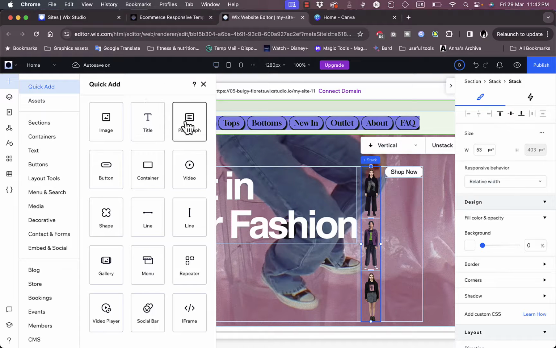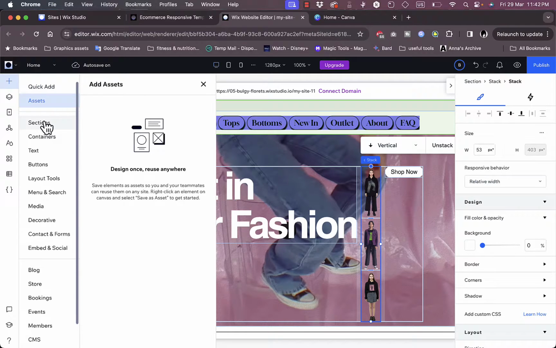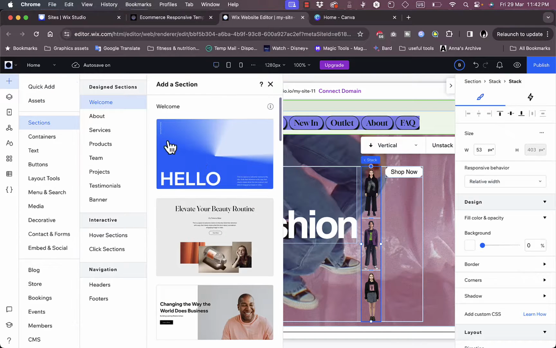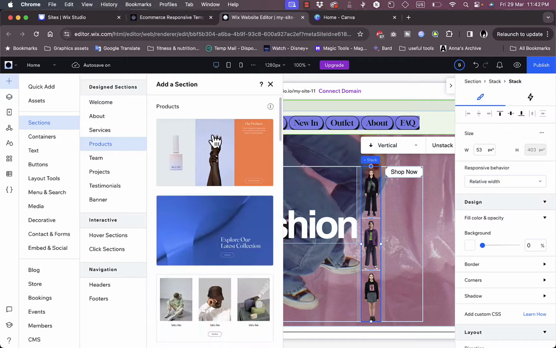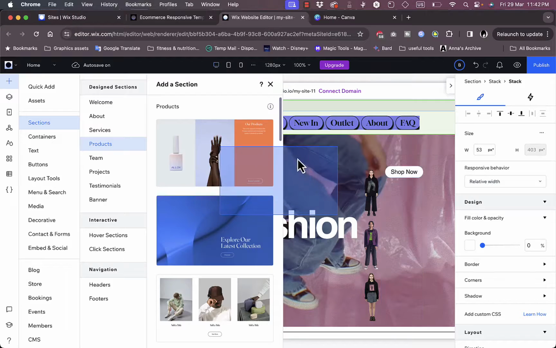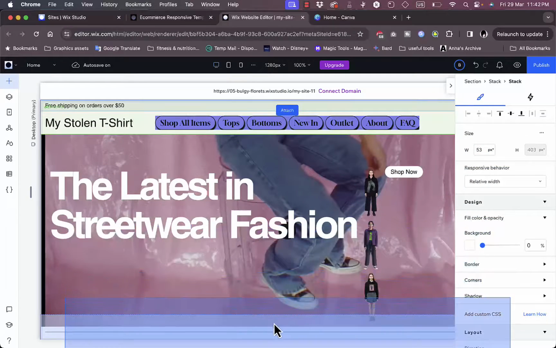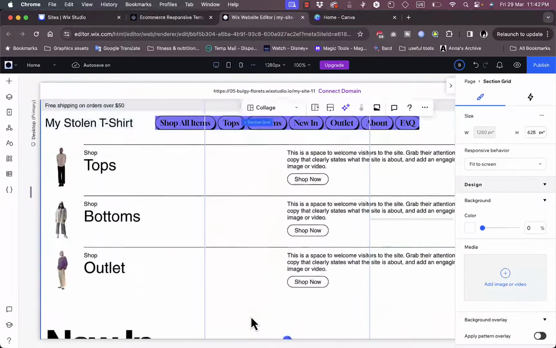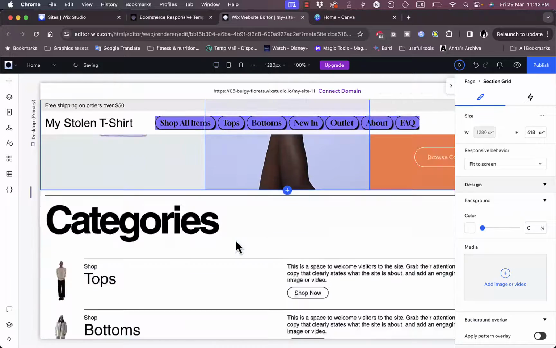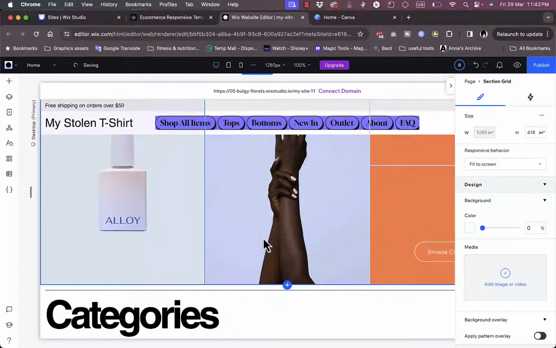So you can add images, text, paragraph, buttons, containers, dividers, lines, shapes, and so much more. Or you can add ready-made sections, like a welcome screen, about screen, products, teams, projects, and so on. So let's add this product section. Let's add it below this image. Okay, it's added right now. You can edit all the elements in this section as we did in the other elements.